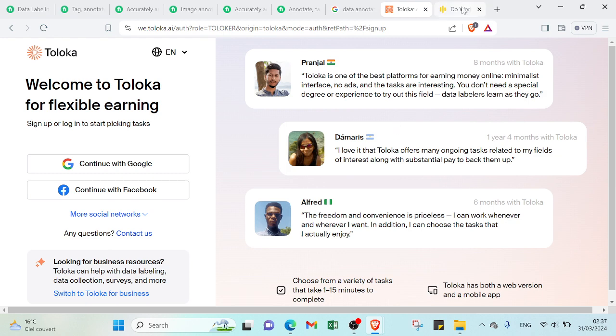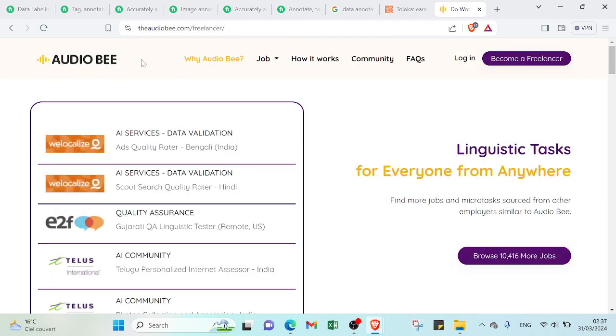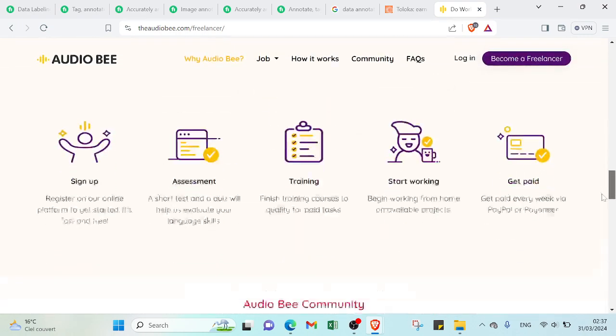And we have another platform, AudioBook. It's for audio data. You can just click over here, become a freelancer, and start as a data annotator if you want, and you can get more information about the platform. So these three platforms that I mentioned are just examples. There are other ones you can earn money from, and you can start as a data annotator.